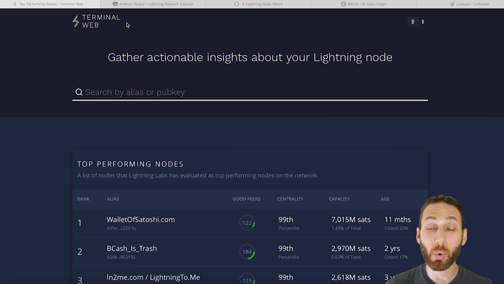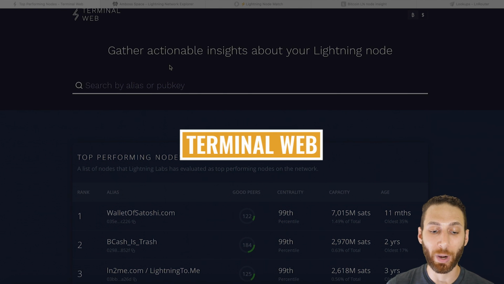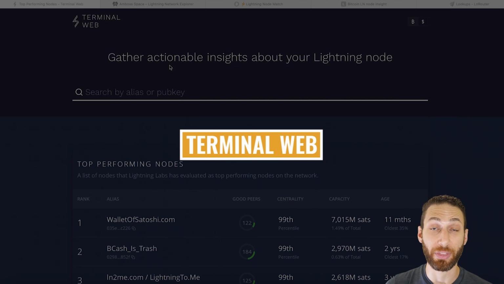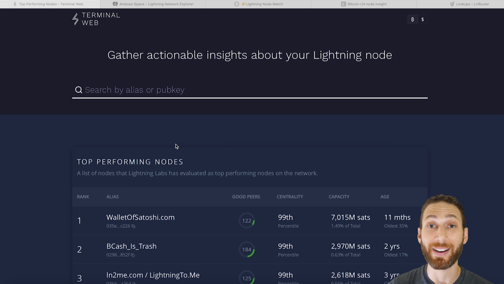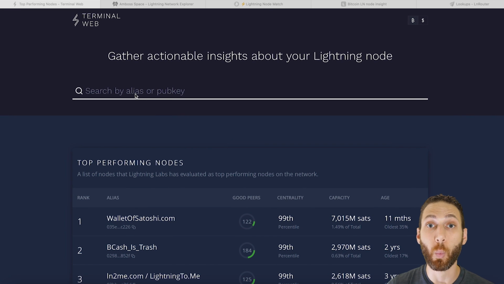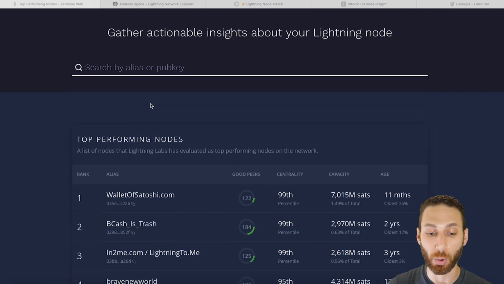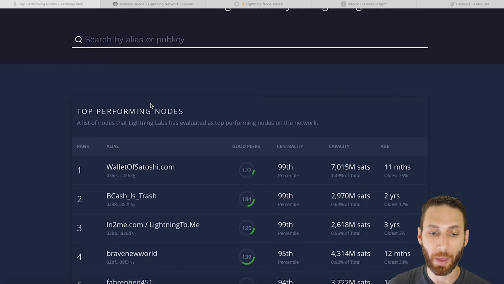Now, the first tool that I want to share is one that I've talked about many times in different videos before, and unsurprisingly, it is Lightning Labs' very own Terminal Web. What I love about Terminal Web is a couple different things. First and foremost, if you are not a ranked node, what it will do is actually recommend to you what the correct nodes for you to partner with may be.